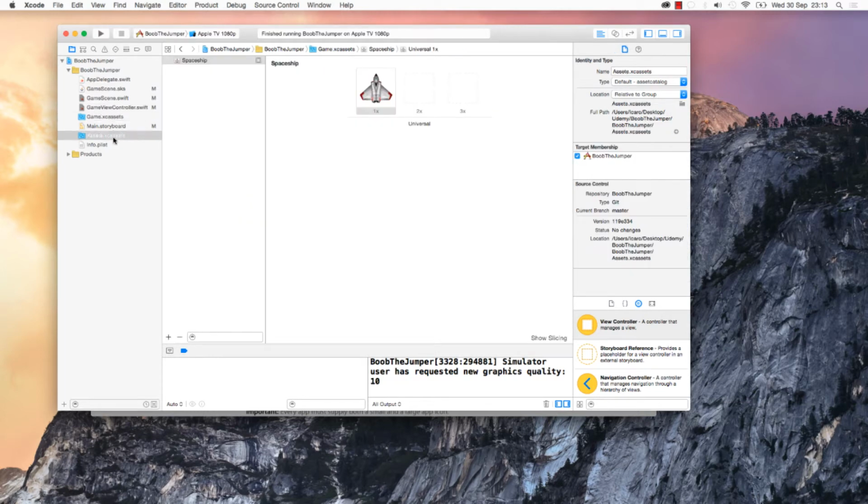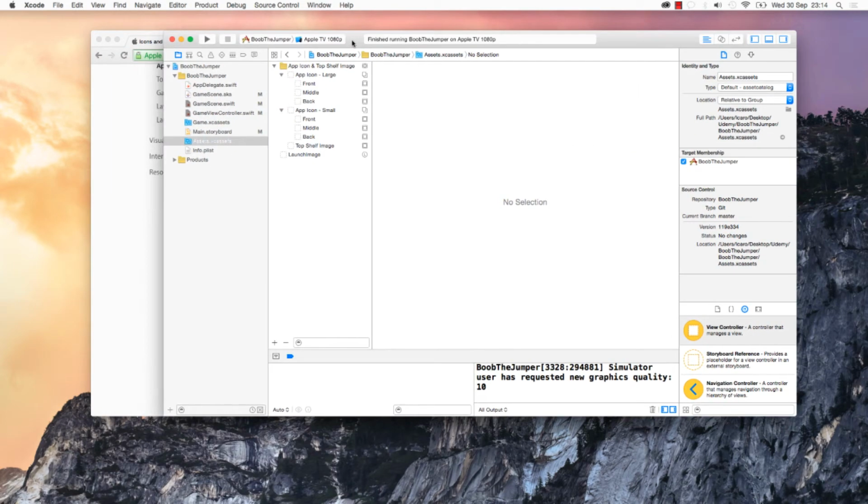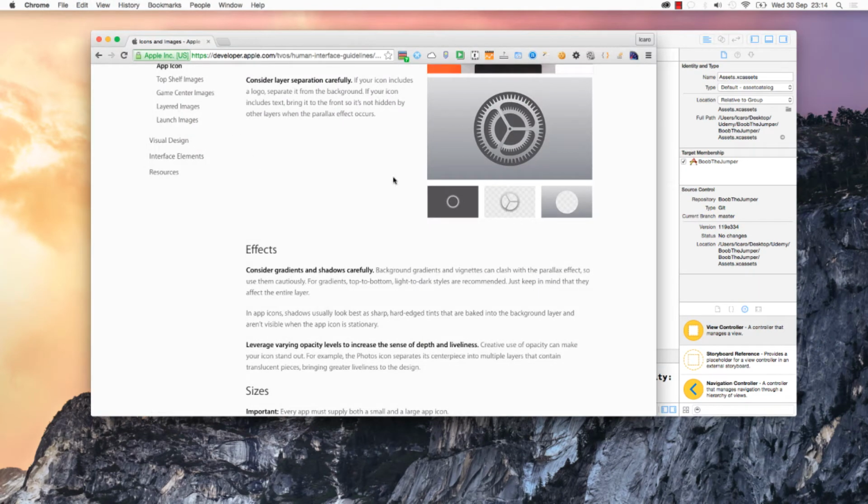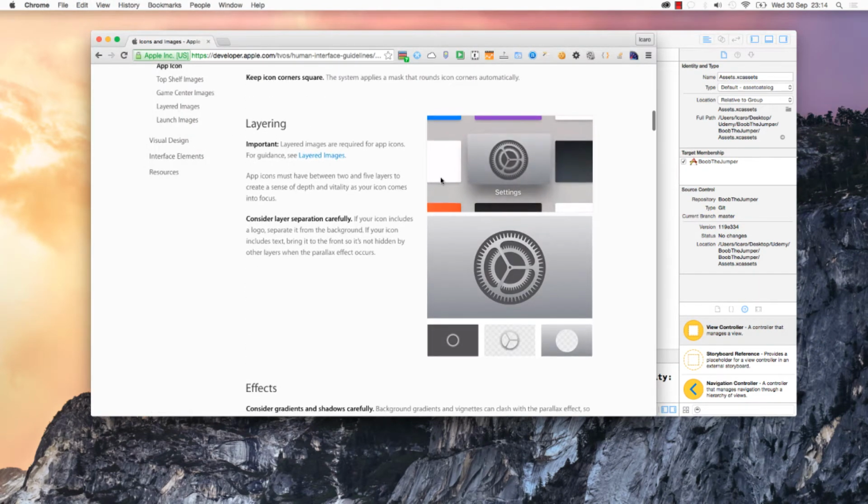Now I want to talk about the assets. They are very interesting. For the icons, we now have two icons, a large icon and a small icon, and they are composed of three parts. The large icon is for the App Store, and the small icon is for the tvOS. What I want to show you is how these three parts work. They are layered, so they have this nice effect.